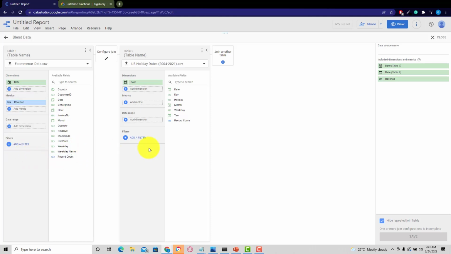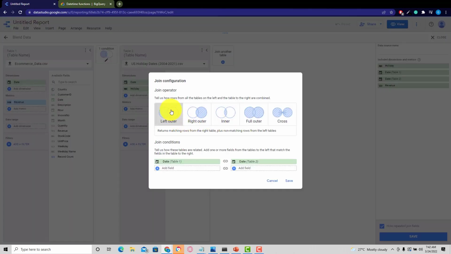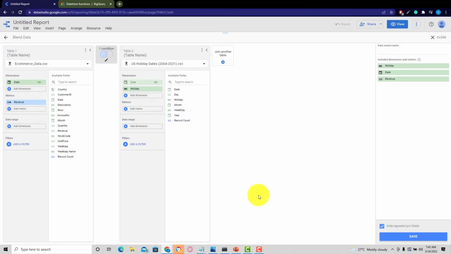Let's add in revenue. Let's add in our holiday table. We want some dimensions. So of course we want the holiday. And I believe we don't really need anything else. Let's use a left join so we can save that.